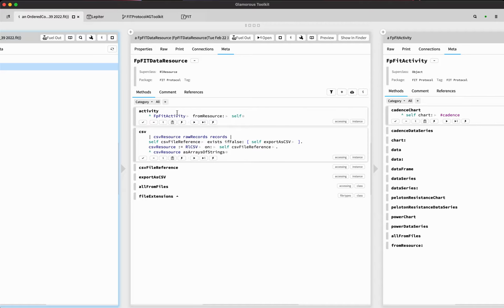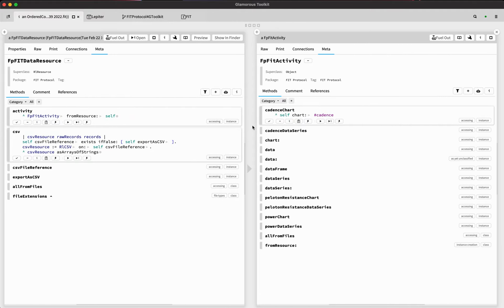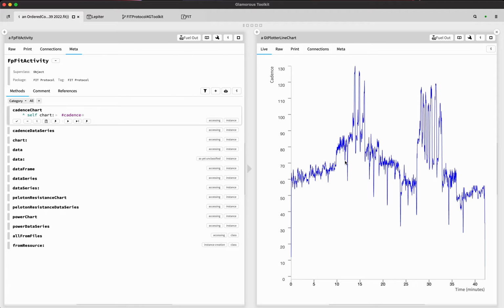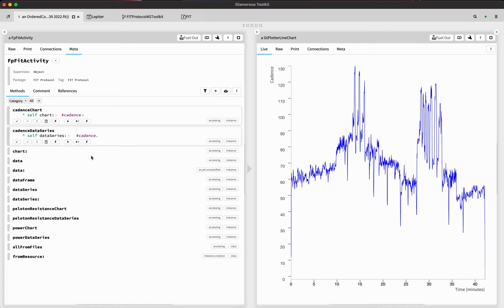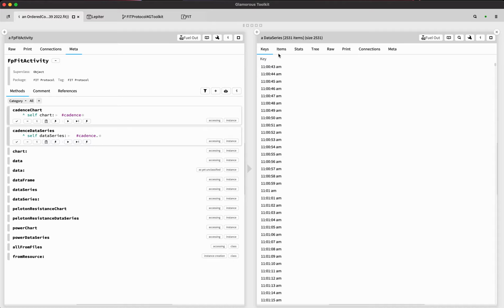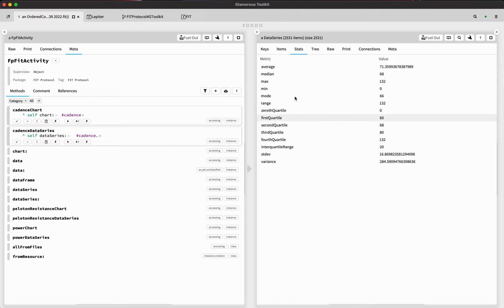So we have cadence, which is how fast you're pedaling. And let's see here, we can chart that. There we go. It also uses the DataFrame project underneath from the Polymath project. So we can have a data series on cadence, and we can look at some interesting stats. This stats view is actually a custom view of the FIT protocol, an extension on the data series. So we get the average, median, max, mode, etc., all your standard mathematical analyses.